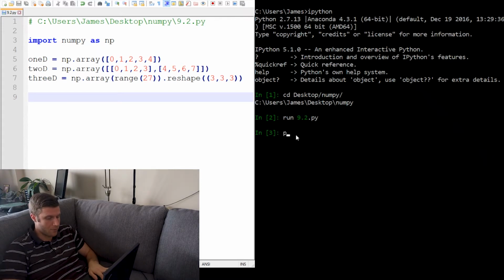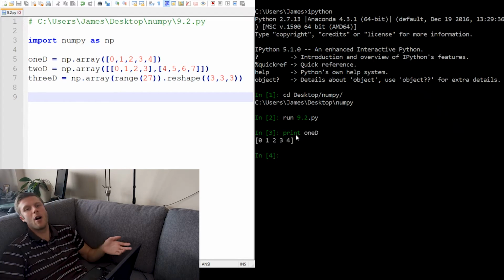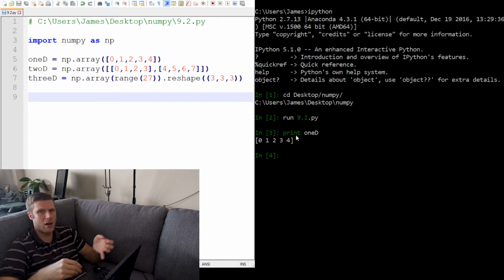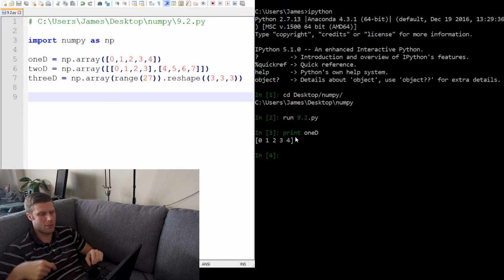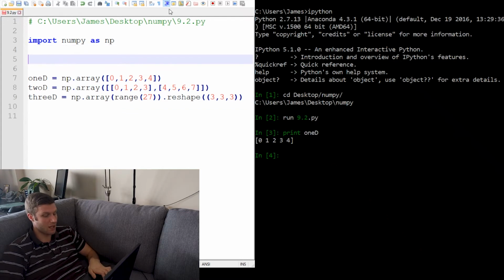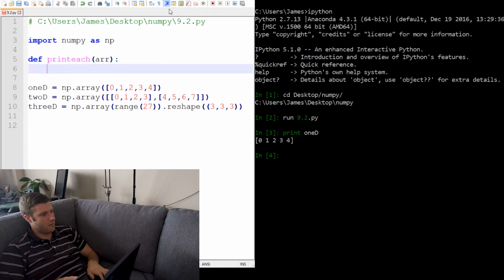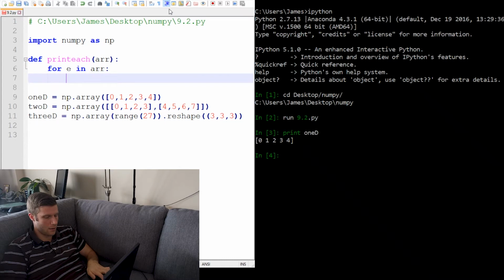If I say print 1D, it prints out everything in the array, but it prints out the whole array, you know, it prints it out as an array. We don't want that. We want to print out each element individually. So I'm going to write a function. Def printeach, and it's going to take an array just like that. Okay, and we have to use a for loop, so for each element E in R, print E. Print out the thing in the array.